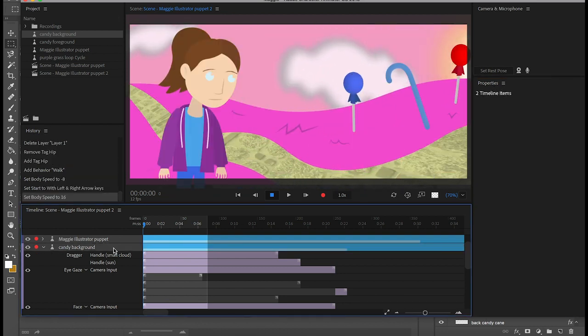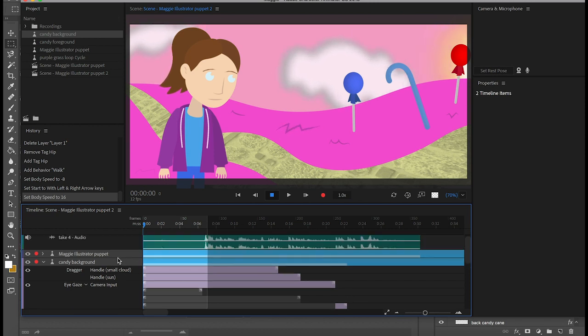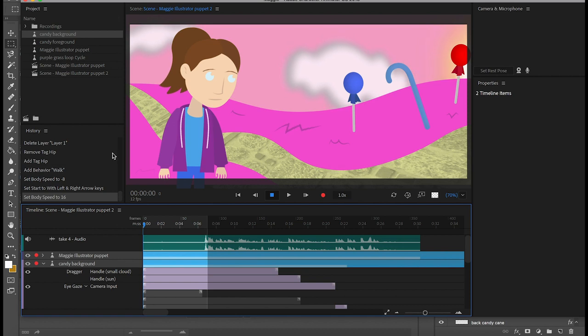You can apply this to foreground elements as well, and having foreground elements really helps create a sense of depth, this sense that there is an actual space that our character is traveling within.